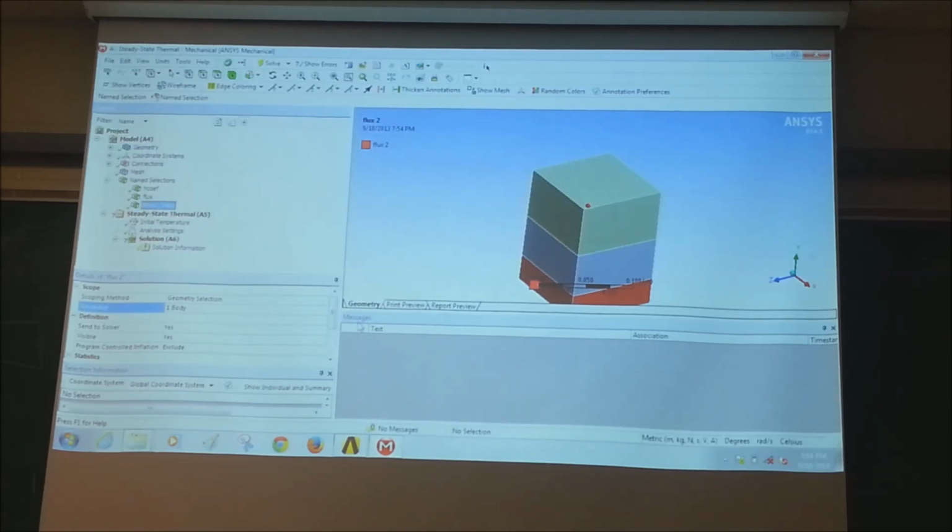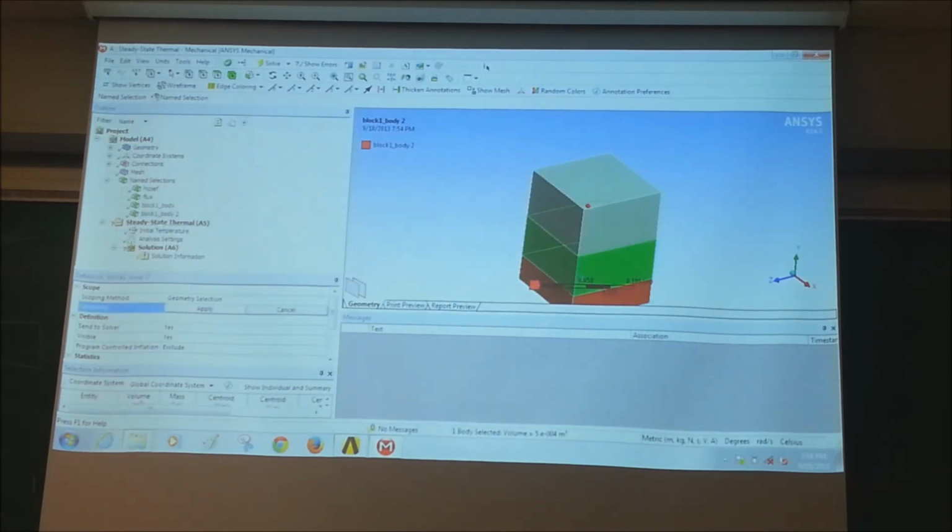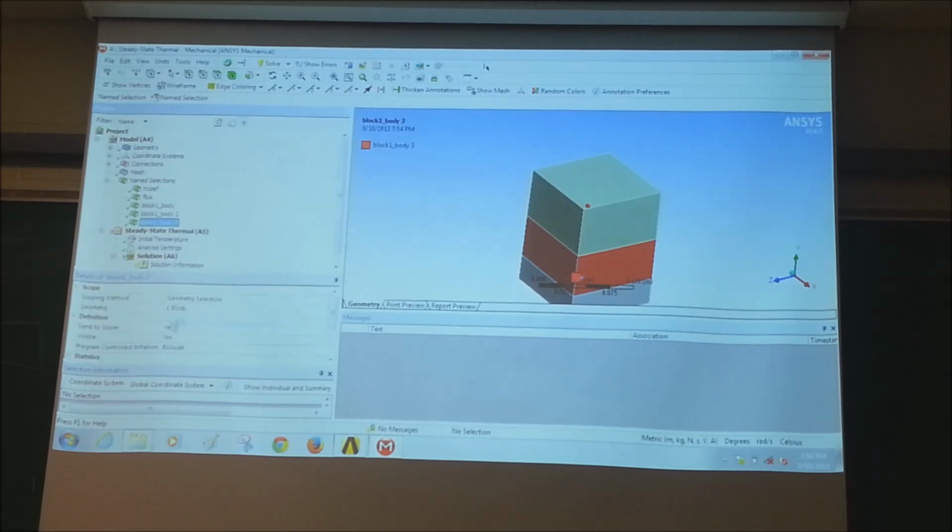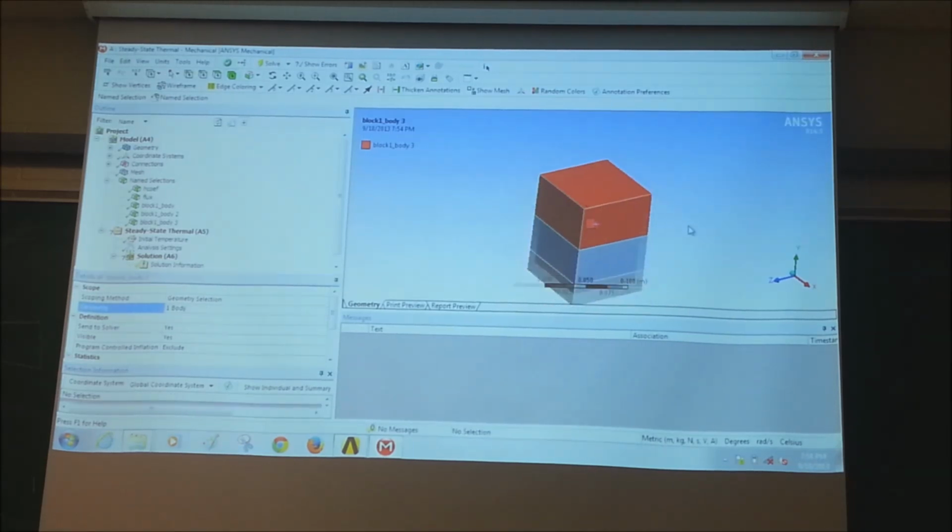Now, again, duplicate this. Call it body 2. That's good. So just select this guy, apply. So that's how you cheat and move very quickly. Duplicate this and select this body, and apply. So you now got all your geometries, right?